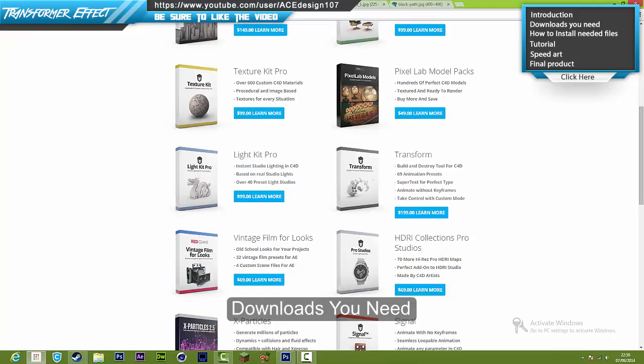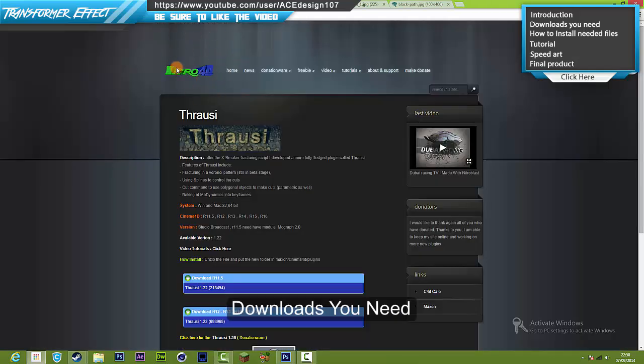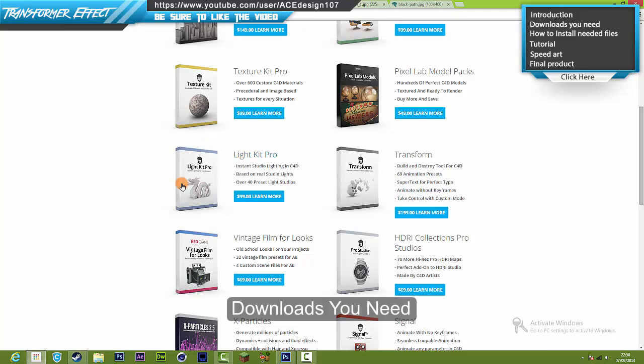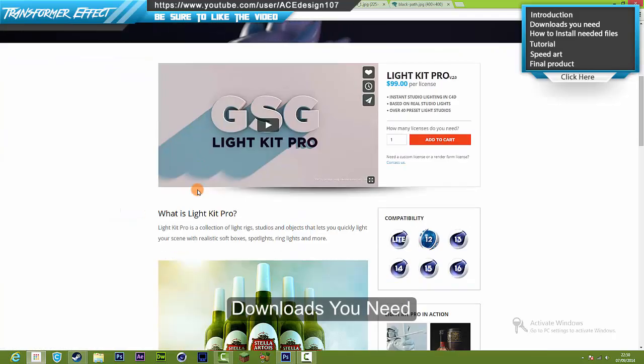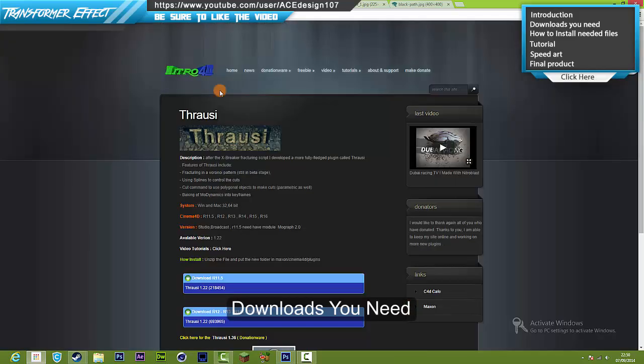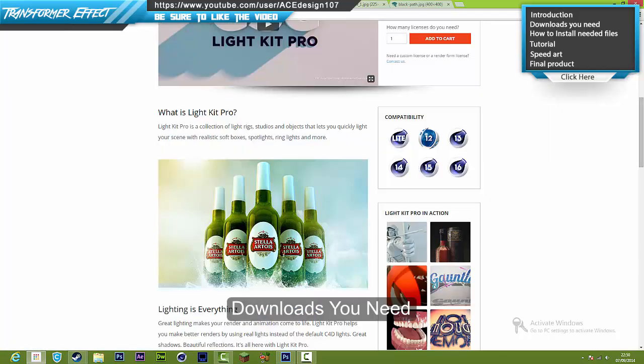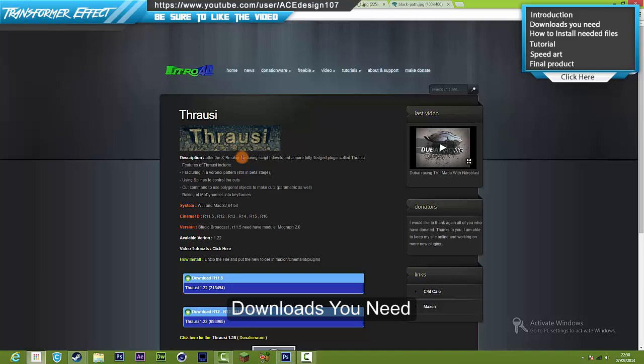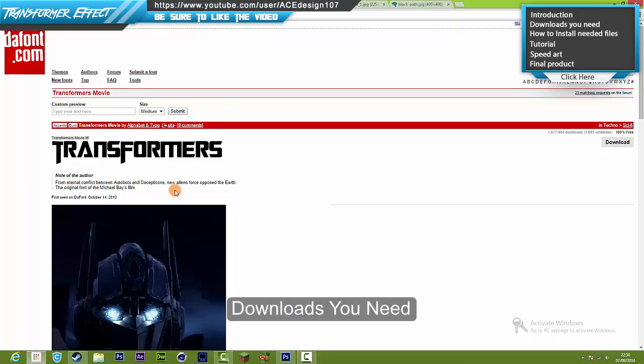Another thing that I'll be using is Thrausi. So you're going to have that Light Kit Pro. Light Kit is basically for giving you light in the scene, and then you're going to have the transform, and then Thrausi. Thrausi is the most popular plugin, and just download it, and I'll show you how to install it later in the video. And then once you've downloaded Thrausi, you also need to get the Transformers font. You don't have to get this, but to make the effect look literally like a Transformer effect, you want to get the font. It looks amazing when it has the font on it.